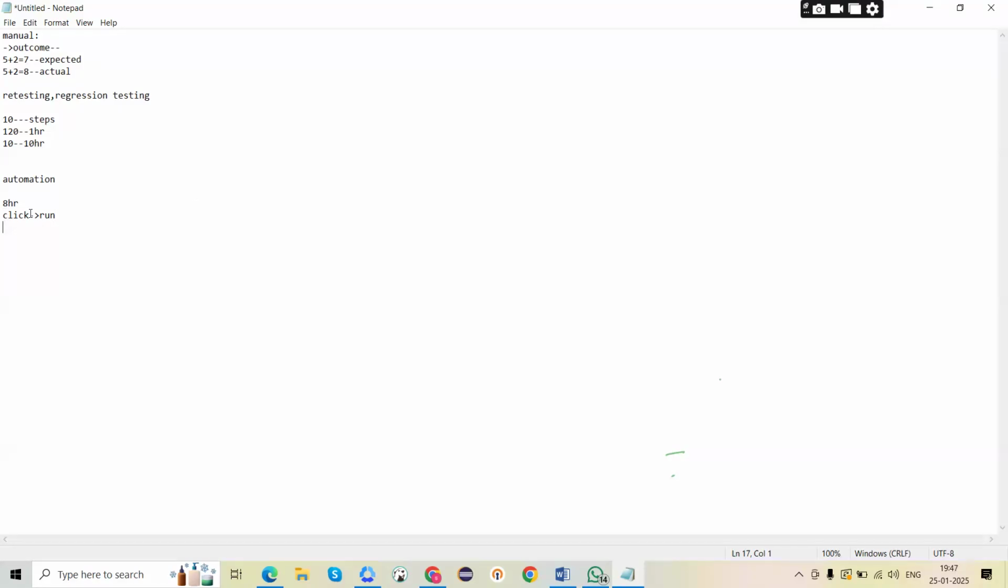So when I just click run, these 120 steps are running in the code. I'm not wasting my time. While it is running, I can do any other thing, right? So that's why right now every company is moving to automation because of this dependency. Manual testing involves hard work. It has repeated steps.